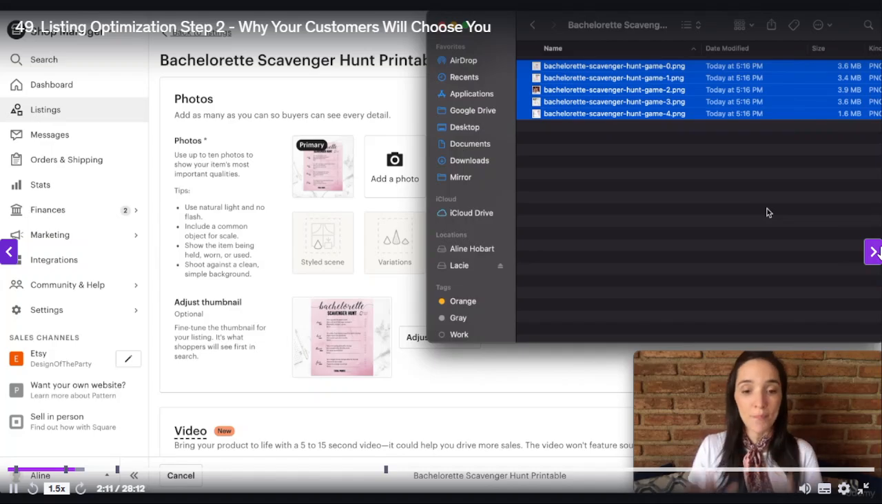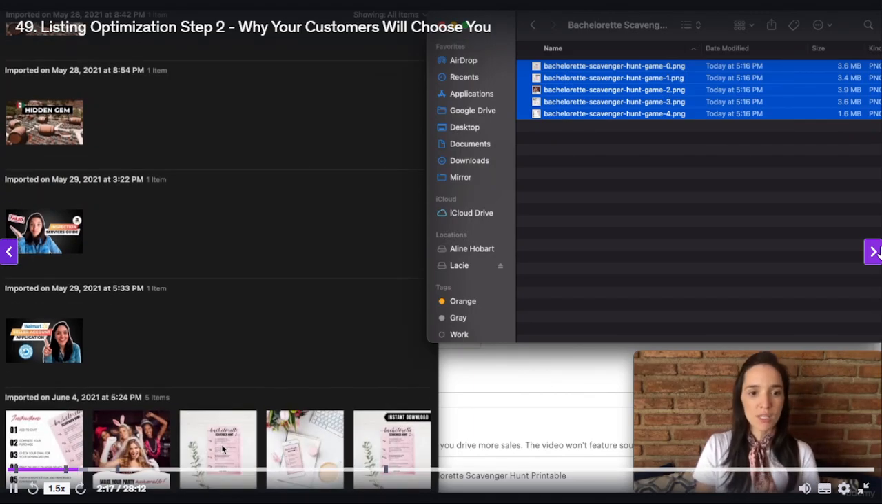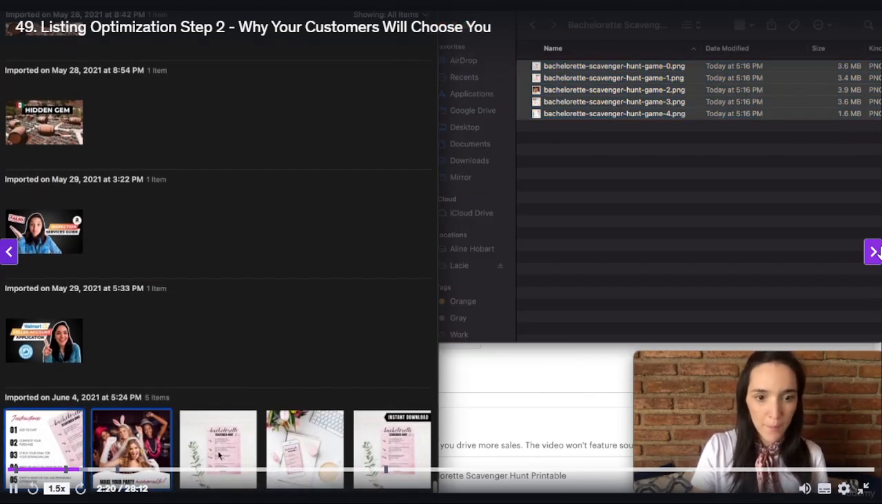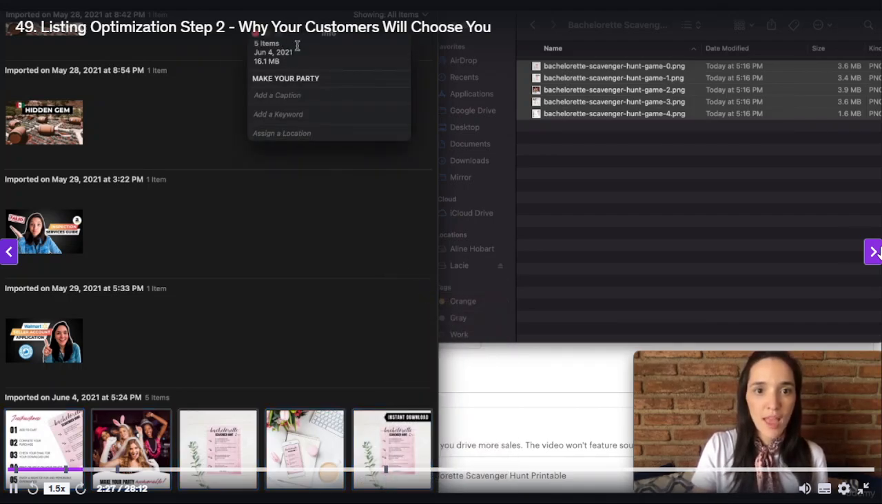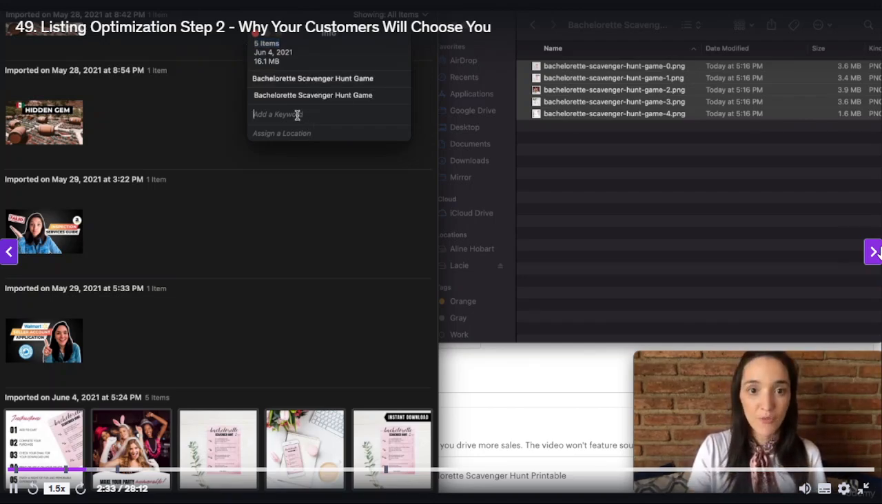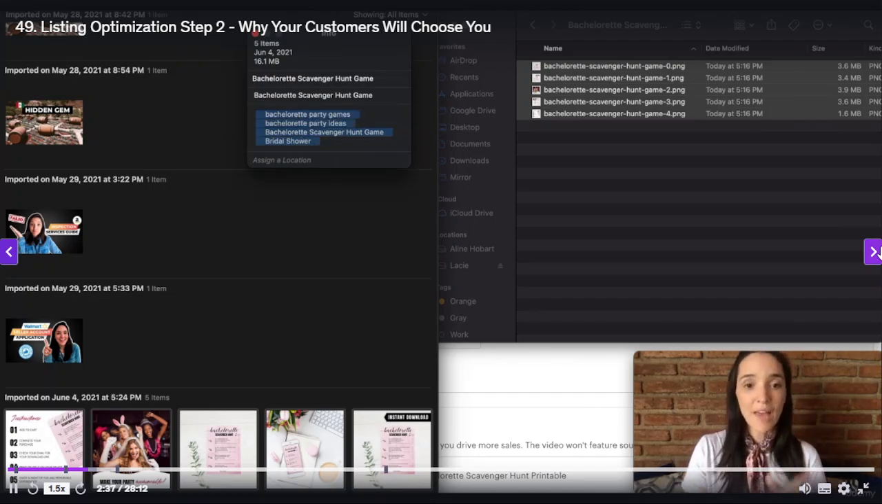Here I'm going to show you how to do it on a MacBook, and that's by using the Photos app. What you can do is just drag all of the photos here and then select all of them. Right click and then click on get info. And then here just change the title and all of these different options to the keywords that you want. Caption, and for keywords you can actually add multiple. After you add some keywords, the location is not that important, but I'm going to go ahead and select United States just because that's where my audience is.